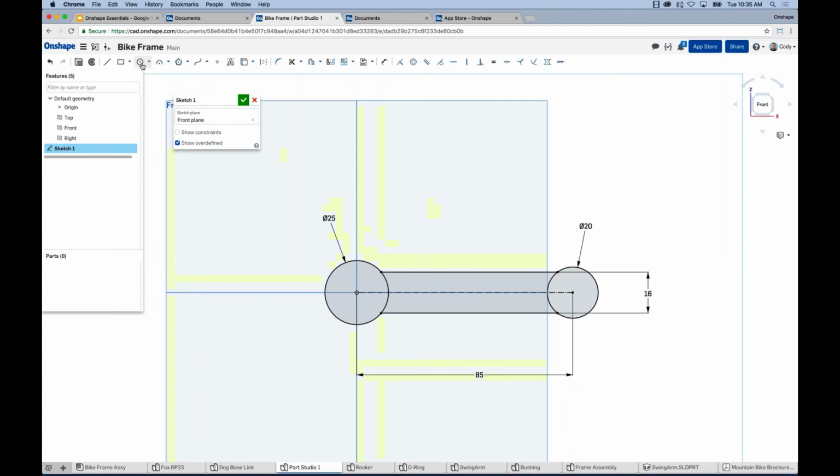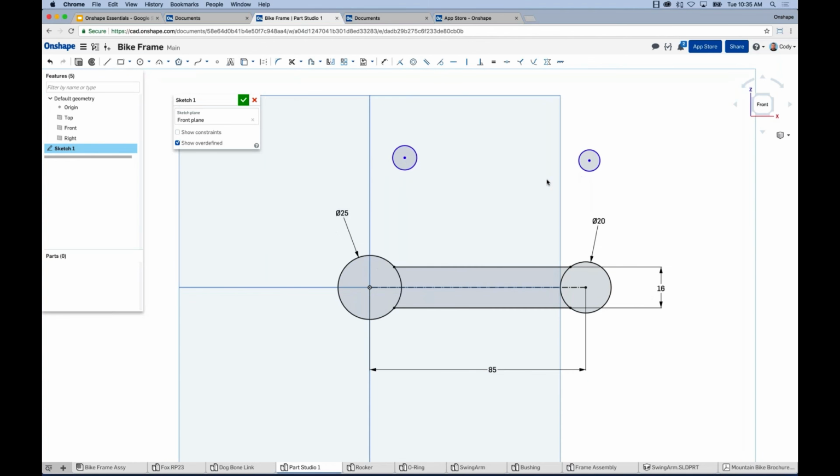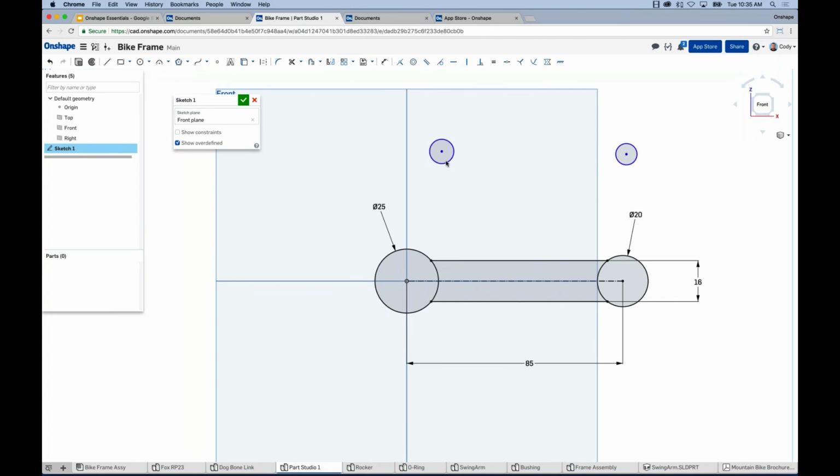Let's do this. Let's sketch 2 more circles, and I'm going to deliberately sketch these circles just out in random space. Now, you wouldn't actually do this, but I just want to show you it as an example. So here I've got these 2 circles, right? And I want these circles to be centered on the two previous circles. And I want them to have the same diameter. I want them to be equal. So we need to create those constraints.